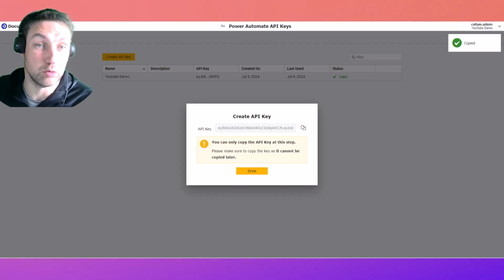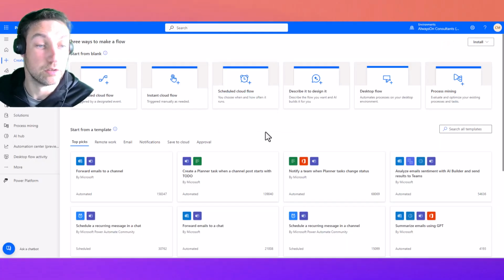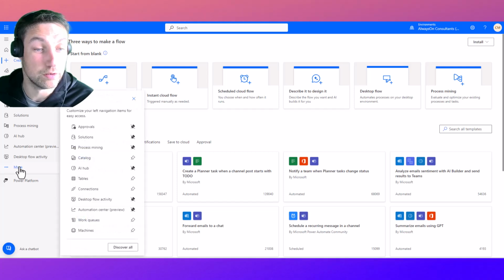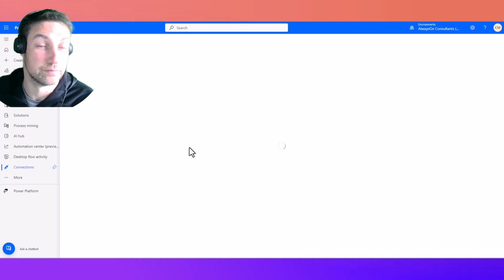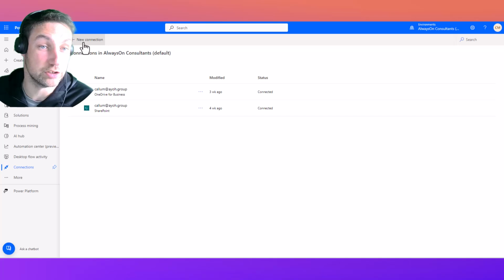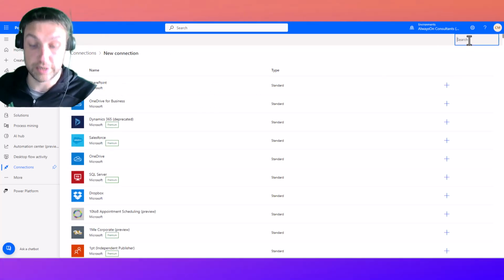Go across to Power Automate. Within Power Automate, I click on More, Connections. I then click on New Connections. Top right, I search for DocuWare.